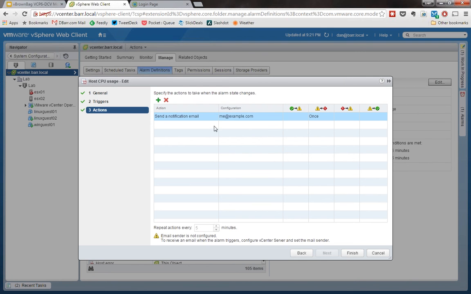In the case of an alarm notification or an alarm action for sending a trap, there is no configuration that you can actually do here. It's going to use those SNMP receivers that we configured earlier. Or if you do the run a command, your configuration here is the command you're going to run.